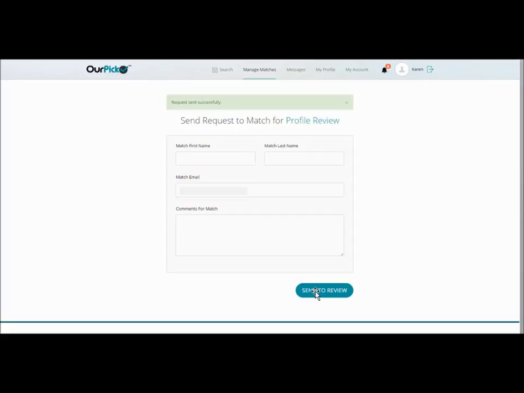So I'm going to send this to review. And as you can see, when you do send it, which I already did, you'll get a little green message that will say request sent successfully, meaning it went over to your match successfully, and they should have it in their inbox. Now, the other thing you might want to do is text or call your friend if they're not familiar yet with OurPick, and let them know that you want to set them up on the site.